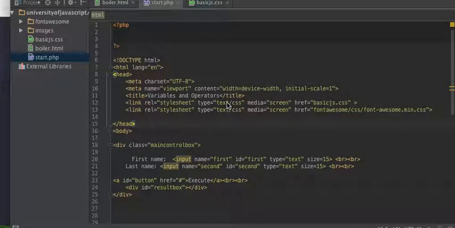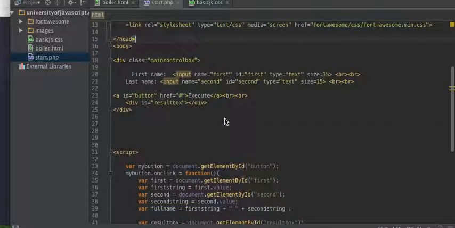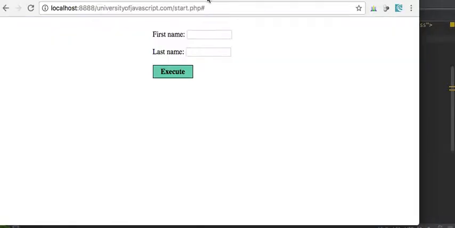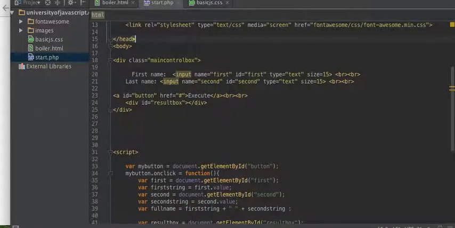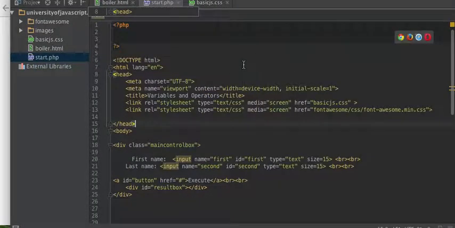So here we are again, and we are at our web page here, and I have a text box here. I called it first. A text box here, I called it second, and then a button to execute our JavaScript.